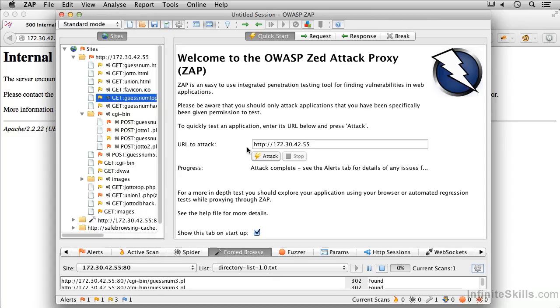That's how you would use ZED Attack Proxy, again, in a very similar way to Burp Suite. Now, ZED Attack Proxy does have some slightly different capabilities, or at least it does things in a slightly different way. We'll take a look at doing fuzzing as an example with ZED Attack Proxy coming up in a subsequent lesson.